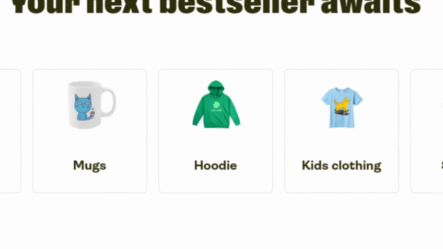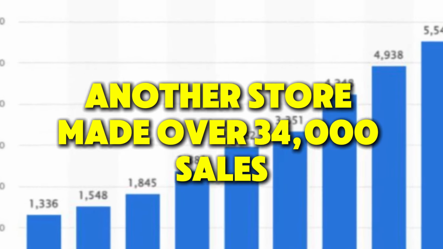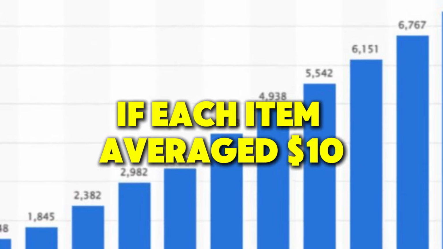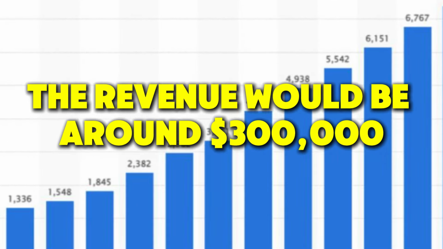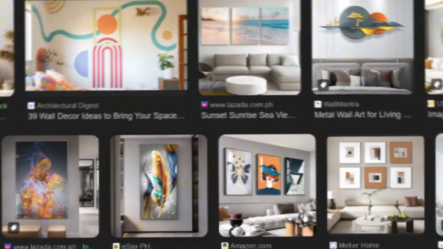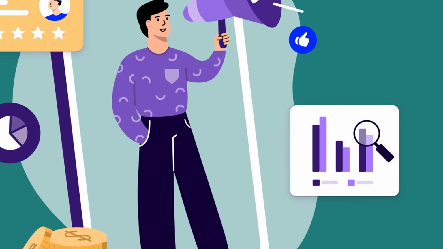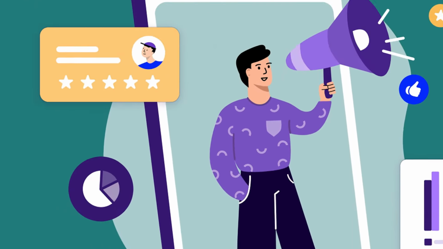The same designs can also be used to sell products like mugs or t-shirts. For instance, another store made over 34,000 sales. If each item averaged $10, the revenue would be around $300,000. This approach shows how doubling or even tripling your earnings is possible. A useful tip: focus on building a store around either wall art, mugs, or both, but avoid adding too many product types. This targeted focus will help strengthen your brand and appeal to customers.